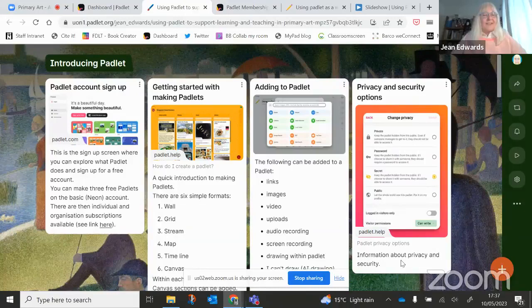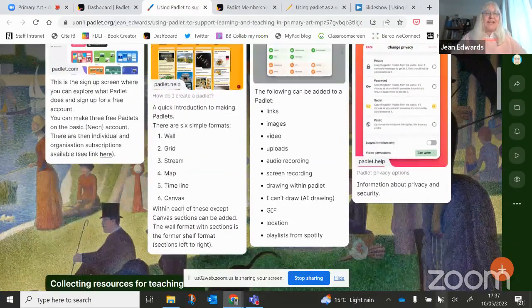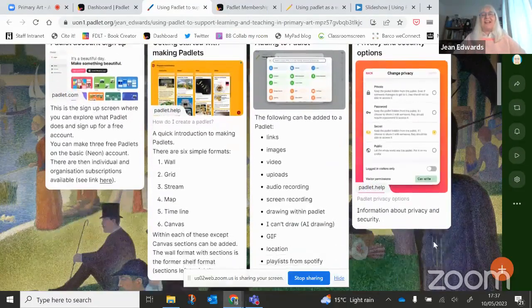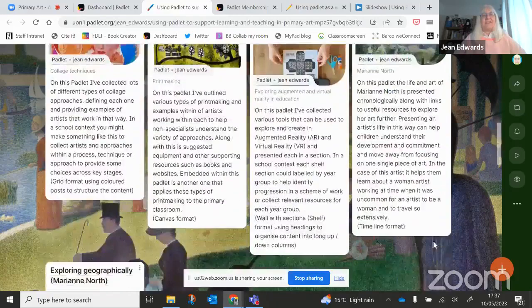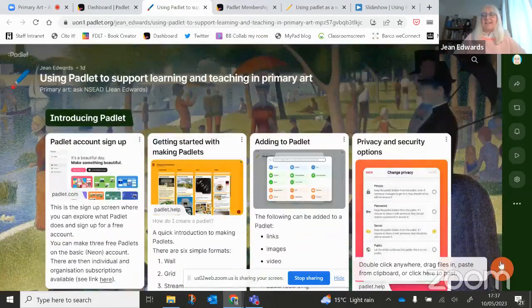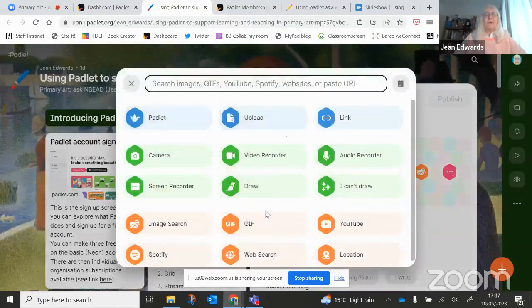So before I hand over to Mandy, I'm just going to say that this is the Padlet, and we should have said, what is Padlet? It's like a screen where you can add lots of different things, and you can see here that I have added lots of posts. If you want to add something to a Padlet, you click this plus, and then it gives you lots of options. These are all the different things you can add.